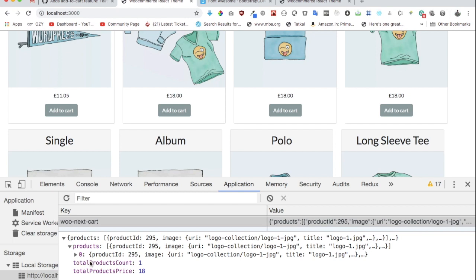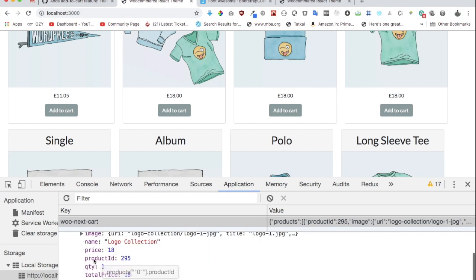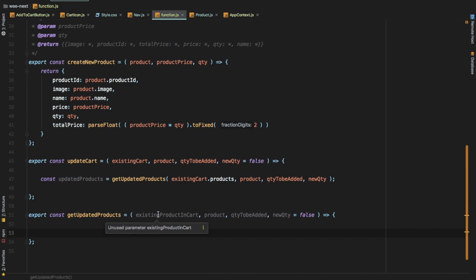So there will be first element, second element. If it's a new product, if it's an existing product, then we're just going to find that product and just update the values like the quantity and the price. So that's what we want to check right now, that const productExistsIndex.